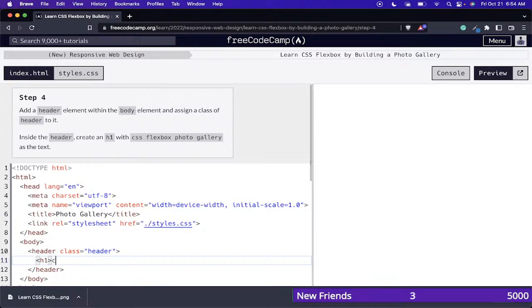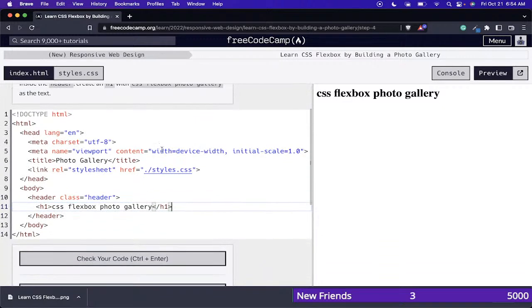Okay. Looks lowercase, so Flexbox, photo gallery, and there's some sort of truck behind me. I'm in the car recording this, so sorry if there's some noise in the background, but let's continue.